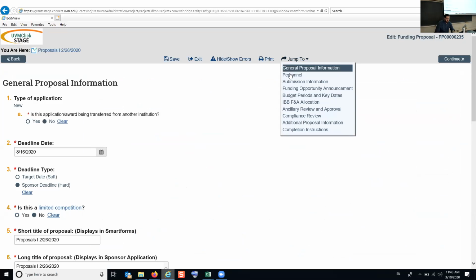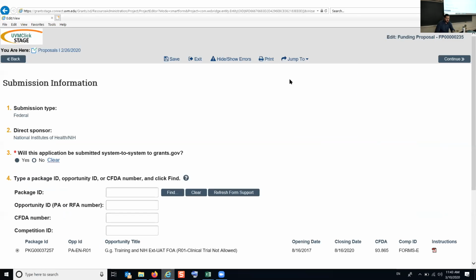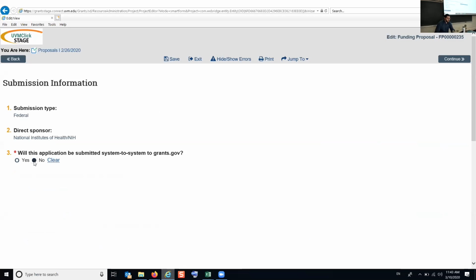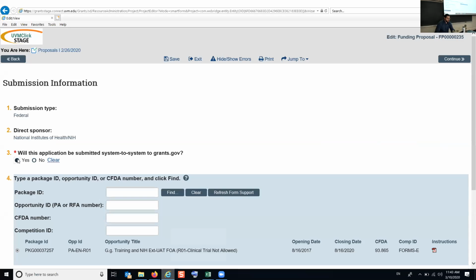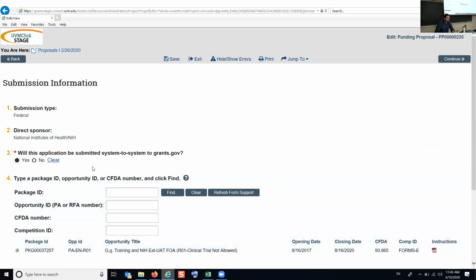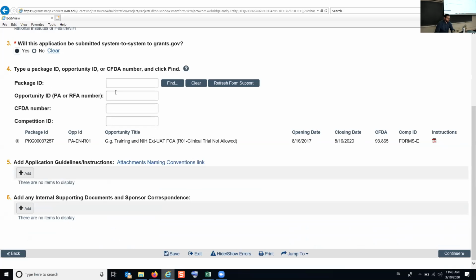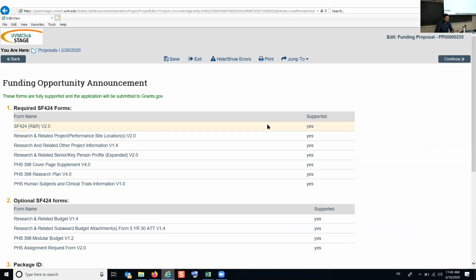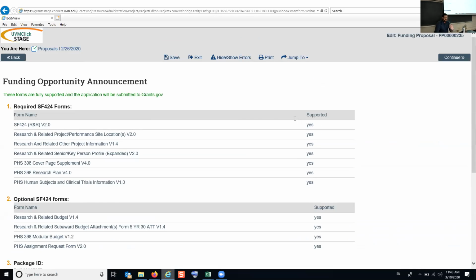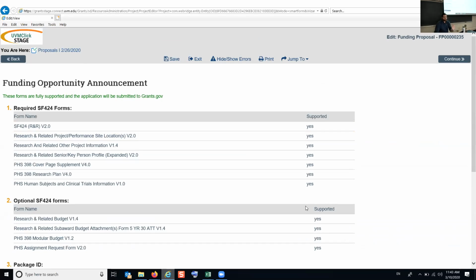So, under this submission information page, way back in that funding proposal, if this is a federal sponsor, you would have this option to say, is this submitted system to system or no? If you say yes, then it would give you the option to basically enter in your opportunity number, just like in InfoEd, and it will pull it up. If you go to the next page, if you've done that, this will also show you all the possible form sets that grants.gov would expect with this, and it will just confirm that UVM Click supports it.